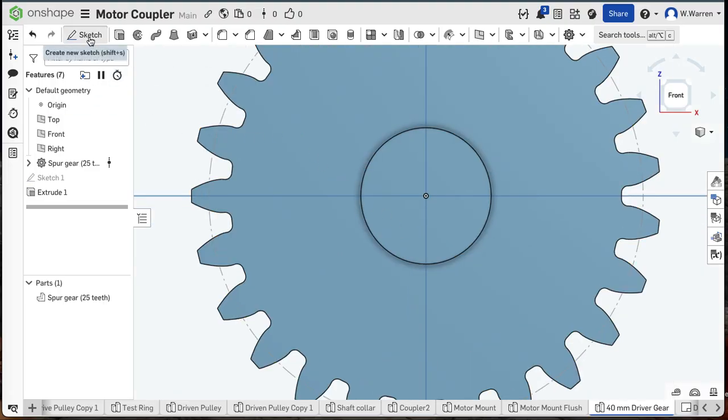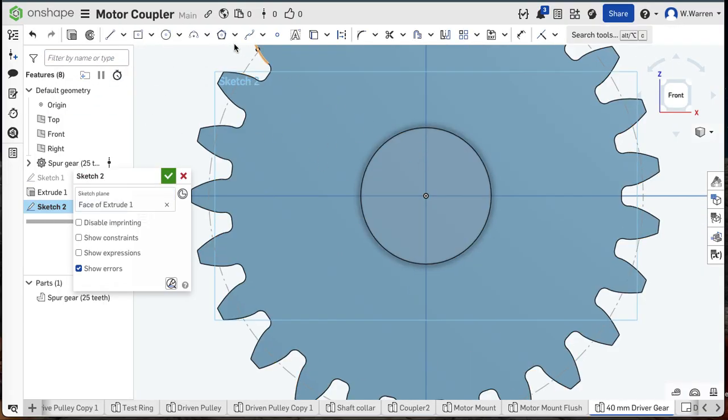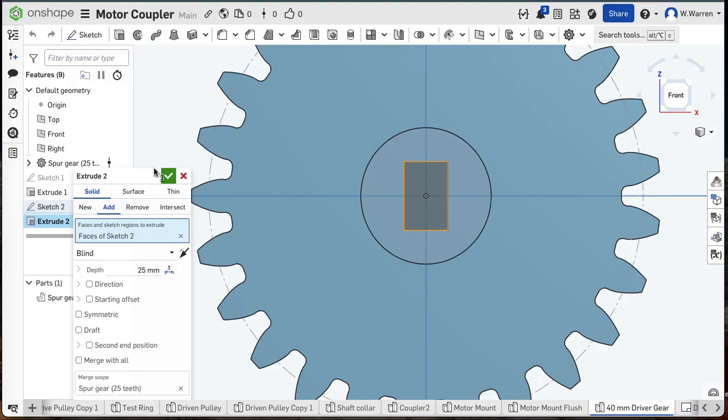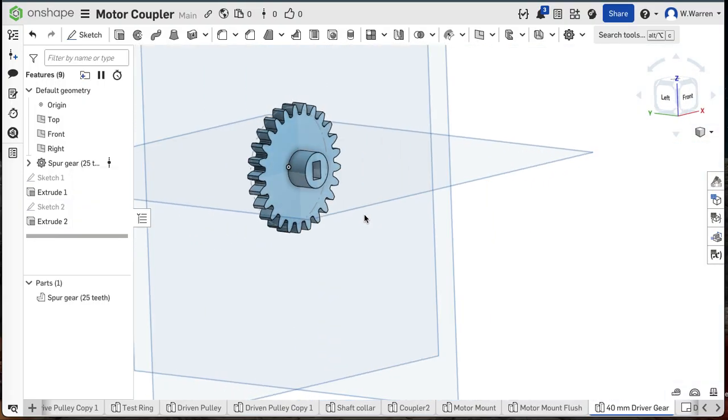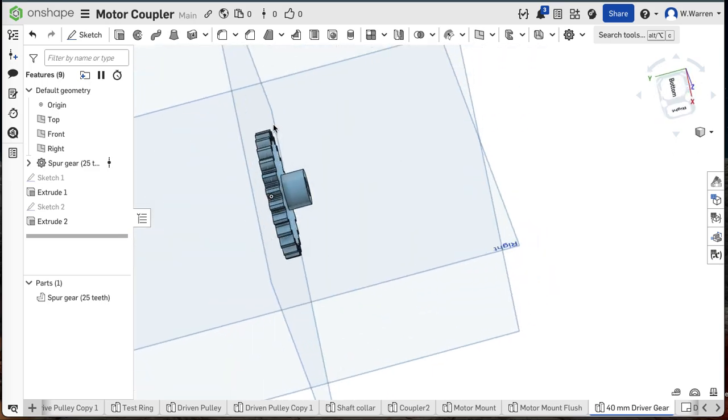I'm going to sketch right on that surface. And what am I going to sketch? A center point rectangle. I'm going to draw a 4 by 6 millimeter rectangle: 4 millimeters, 6 millimeters. And I'm going to extrude that as a removal extrusion, all the way through. This gear is good to print right now. It's ready to go. All done.